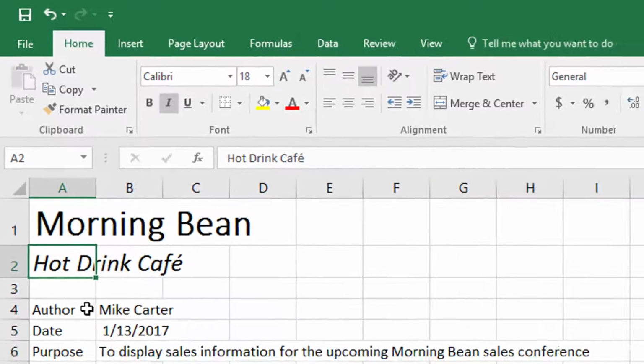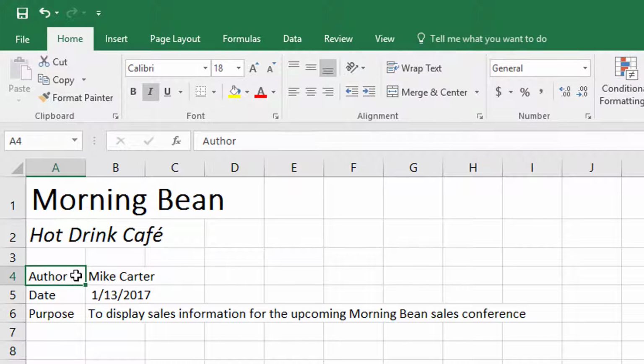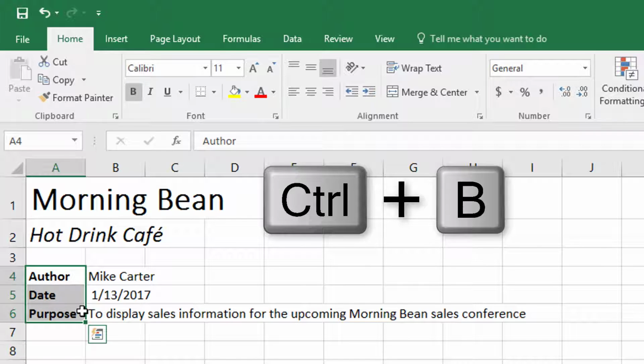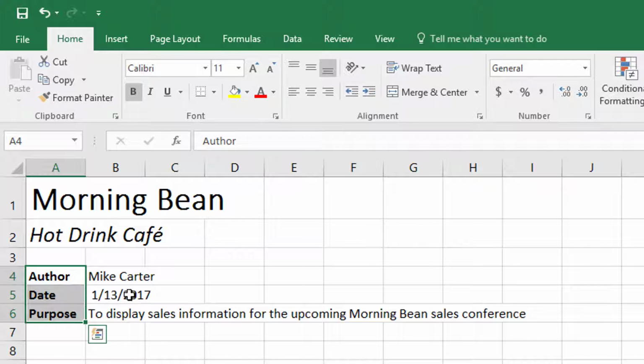And then we're going to select the range A4 to A6, so this right here. And then if you press Control B, you can bold that range really quickly. And then we're going to choose A7 to deselect.